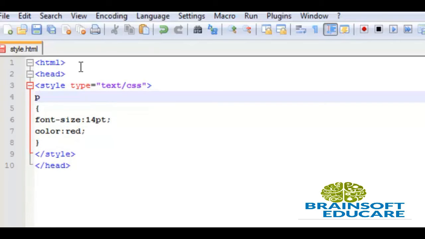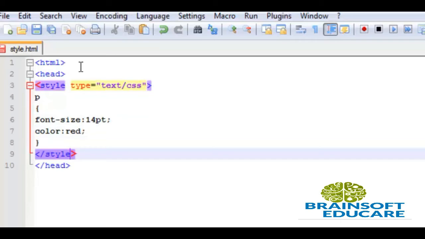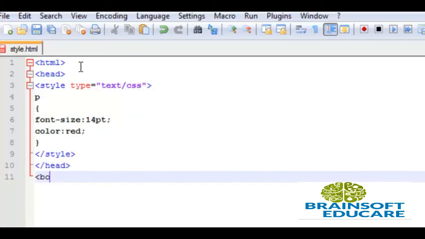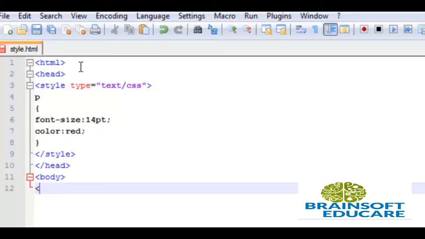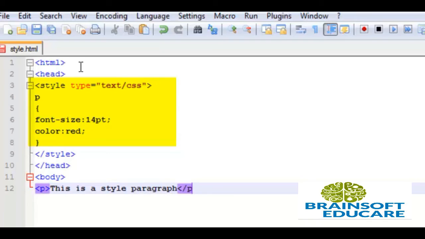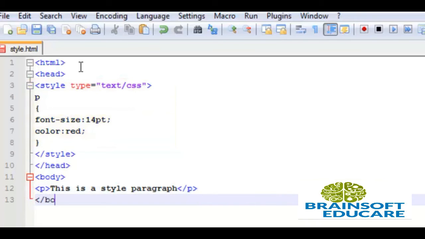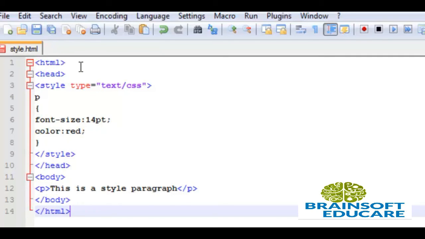Here we write down the element which we want to style and then provide the CSS specifications for it. Now inside the body, when we write any paragraph, it will be styled according to the style we provided above. Let's write: this is a style paragraph, then end it, and the body, and then the HTML, and then save the file.